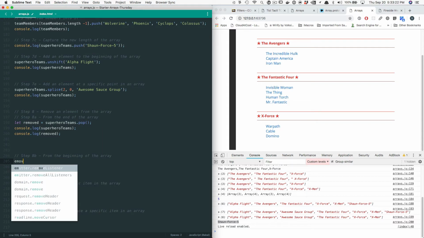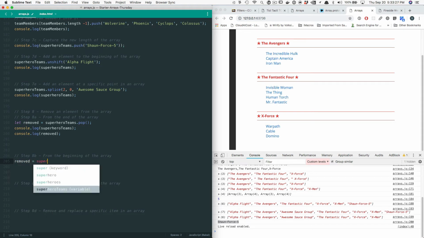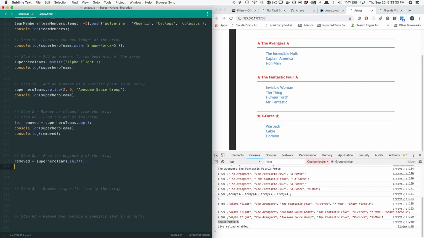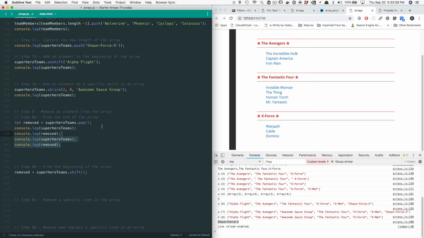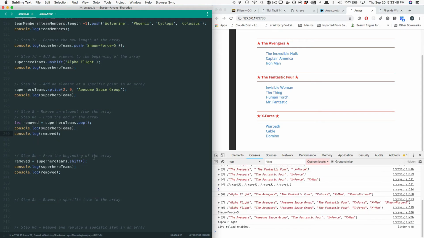So I'm going to take off Alpha Flight. I'm going to go removed, overwriting the value in this, equals superhero teams dot shift. So shift is going to remove Alpha Flight. I'm just going to copy these two and move them down, and move this one back up where it was. There we go. Now you can see that I have the Avengers, Awesome Sauce Group, the Fantastic Four, X-Force, and X-Men. Alpha Flight has been removed from the beginning of the array, and it was returned back to us, stored in the removed variable. Pretty cool.